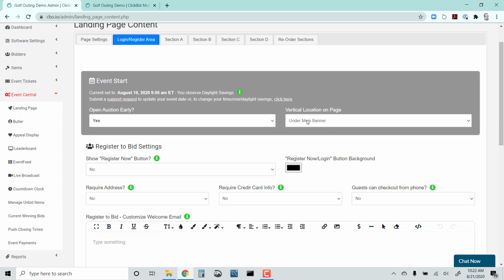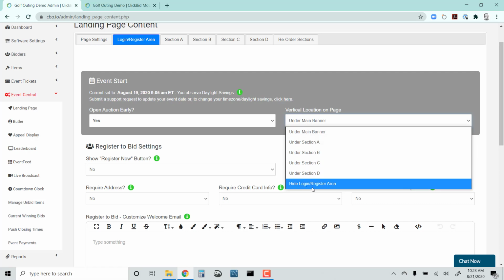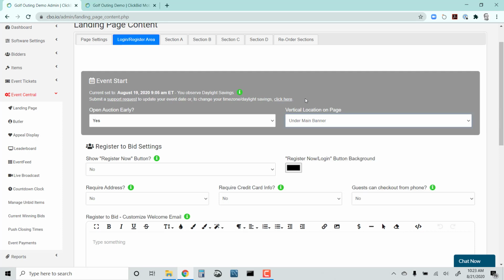You can choose where you want the login area to be. Is it just under the main banner? Are we going to lower it in the page? Or do we want to hide it altogether? Sometimes after the event, you may want to hide the login and make your landing page a Giving Tuesday page. So you're really promoting the donations, and you don't need them to log in. You want them to make an online donation. And that's something that a lot of our charities like to do.